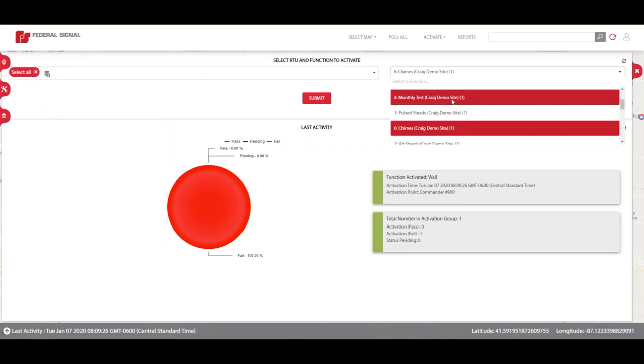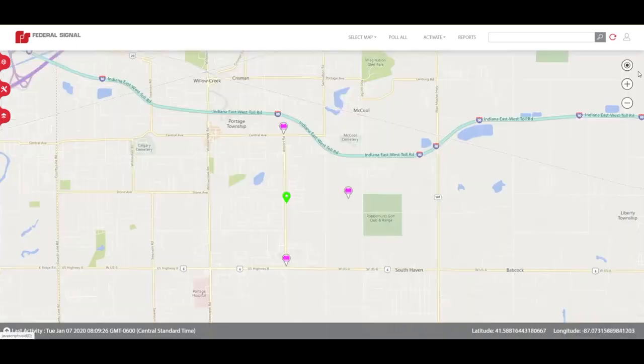So if I had a situation where I didn't have a hotkey for something, maybe I just wanted to do a rotate only on one particular siren and I didn't do it from the map view, I could also do it this way. Or I could do a quiet test, or I could just do a whale on any site. So it allows you to do things in multiple ways. You can do it from the map. You can also select manual activation this way.